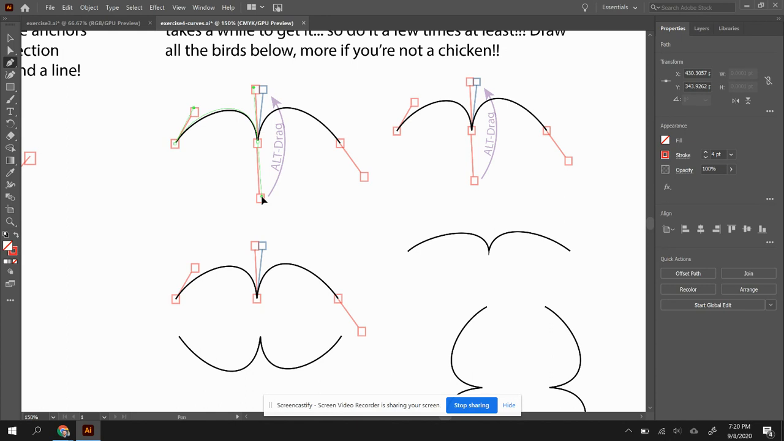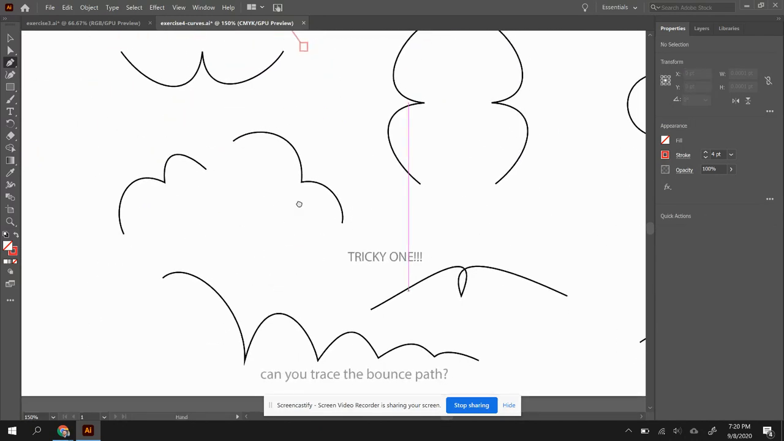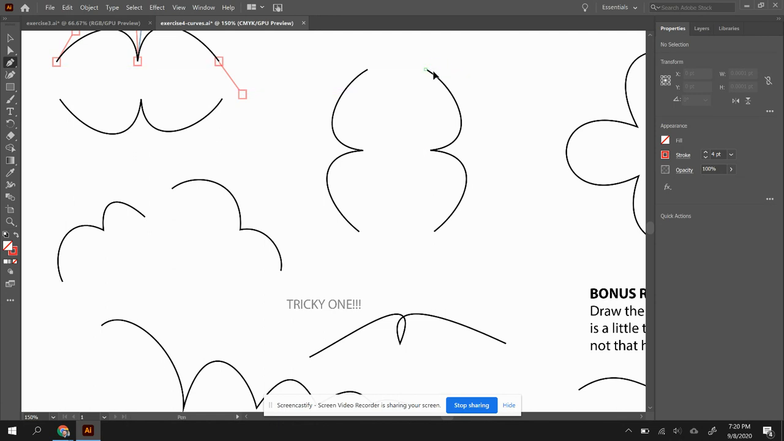But this time, we want to hold the Alt key. What that's going to do is take it from a smooth point and turn it into a corner point. Corner points are going to have sharp corners in them. And now I can come over here to the end, click and pull, and I have created myself a bird. Hold Control to deselect. Let's try one of these ones that are on the side. Click and pull.